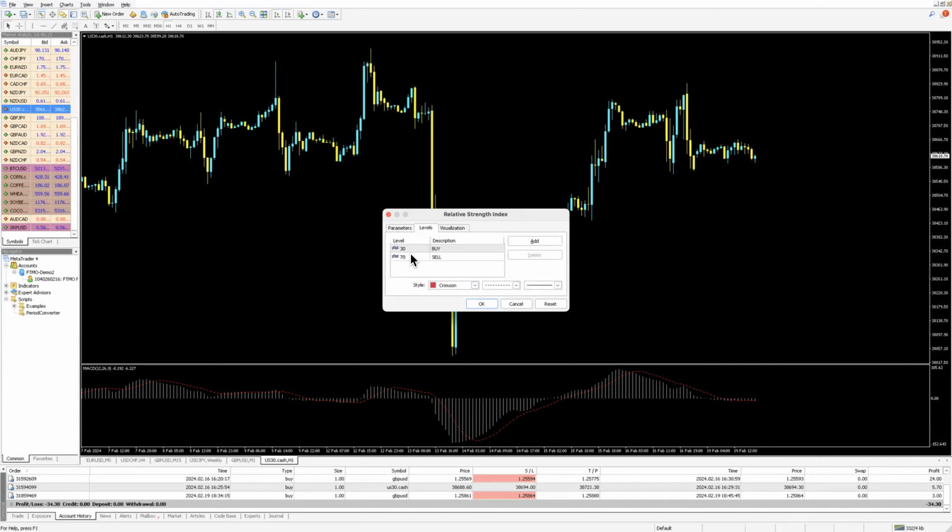Now, most people already have mine set up where it says 30% is going to be buy or sell, so you're going to see the buy added on mine as well. Oh, no, we don't want to add levels. Get rid of that. Parameters.